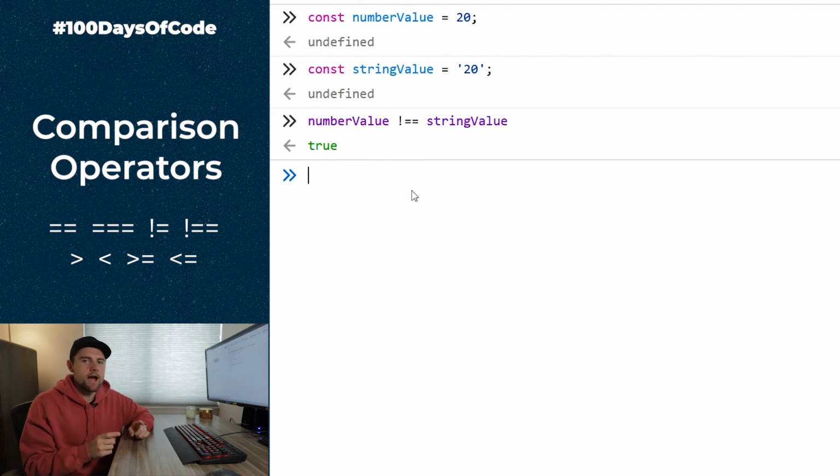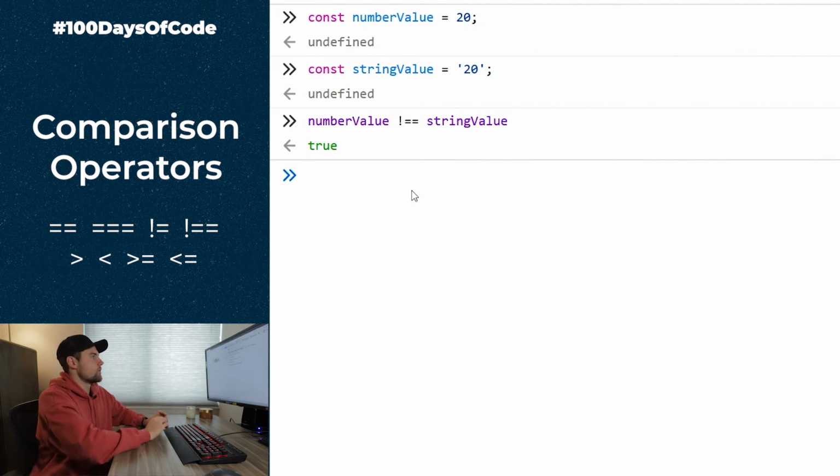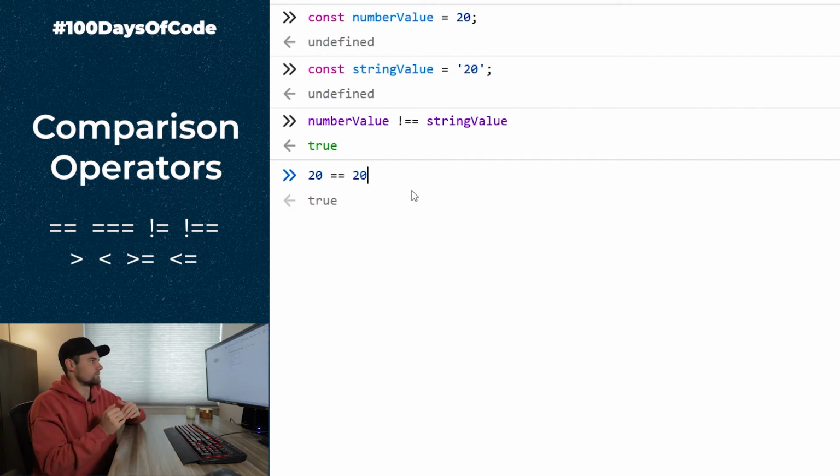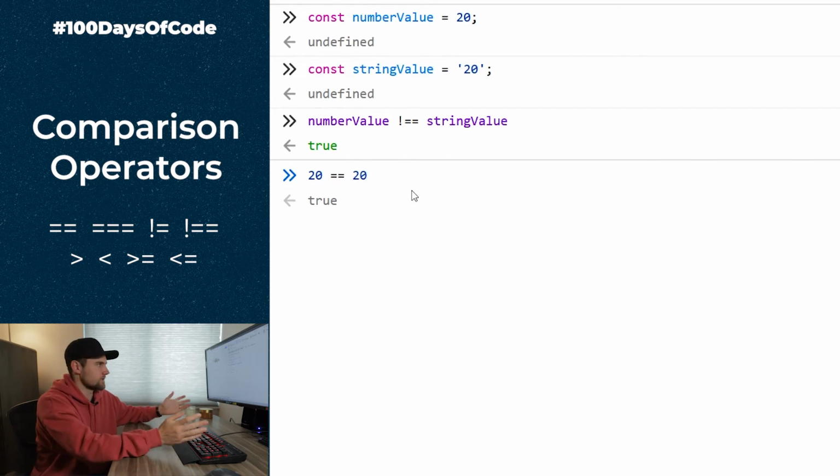Now, with these equality operators, it gets a little bit tricky when dealing with different data types. So thus far, we've only compared numbers and strings. So if we said 20 triple equals 20, that equals true because it's a number in comparison to a number and they're of the same type. We can also say 20 double equals 20. It doesn't care about the types, but the values are the same, so it equals true. We can also compare strings.